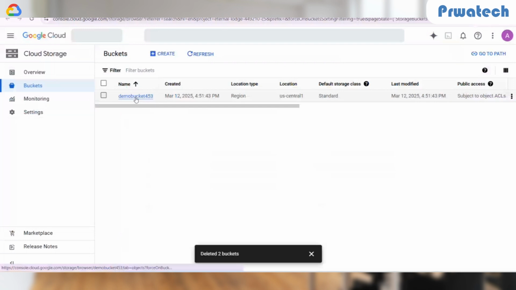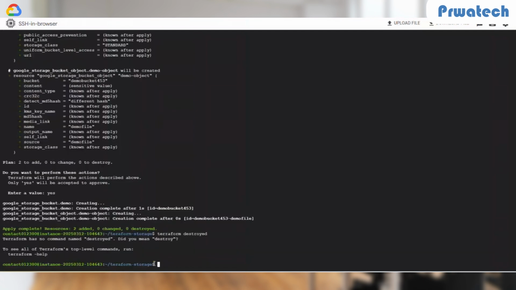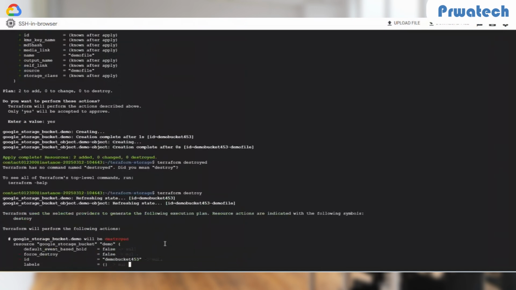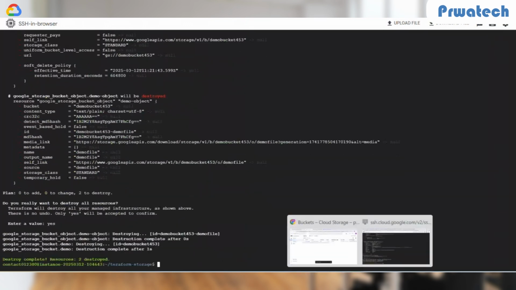All right, and if you want to delete the bucket, it's simple. You have to run the command terraform destroy. You can see the commands are there. Okay, so I have to type this. Yes, destroy, not destroyed. Yeah, so it will delete your bucket. Yes, it's done.